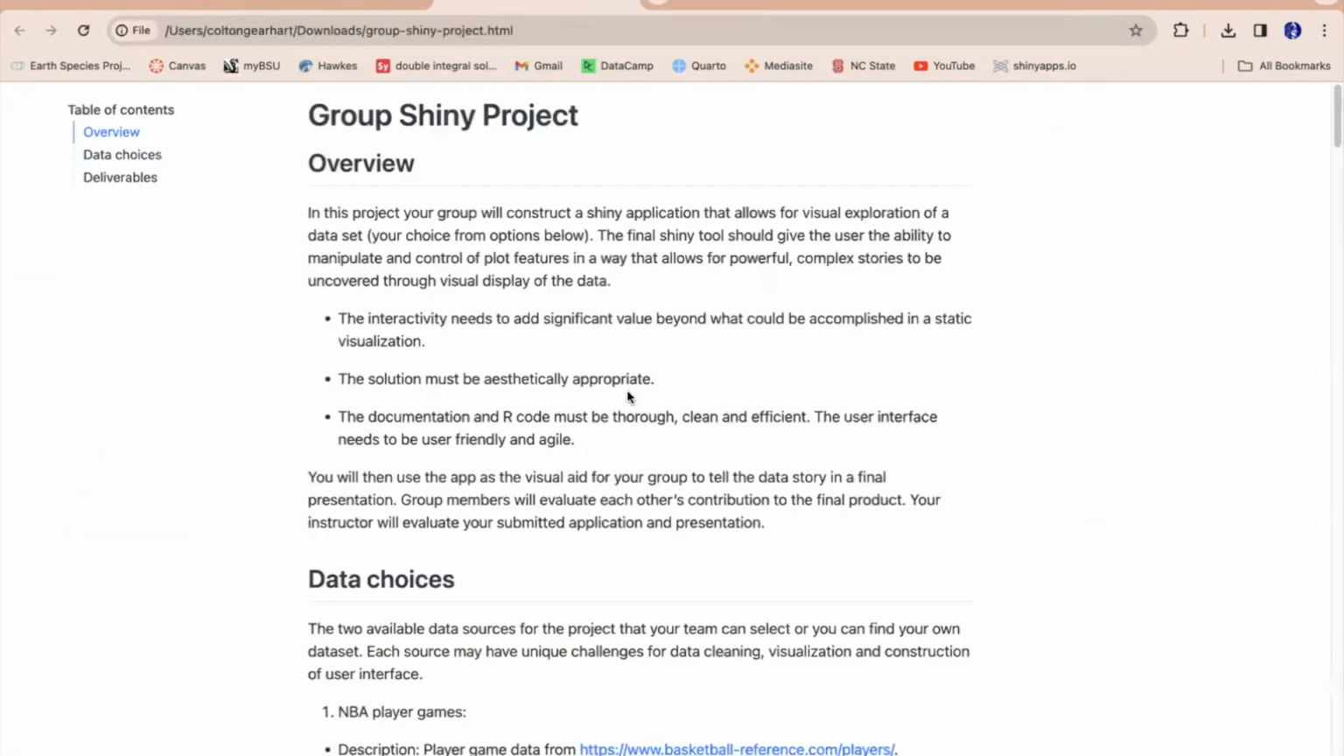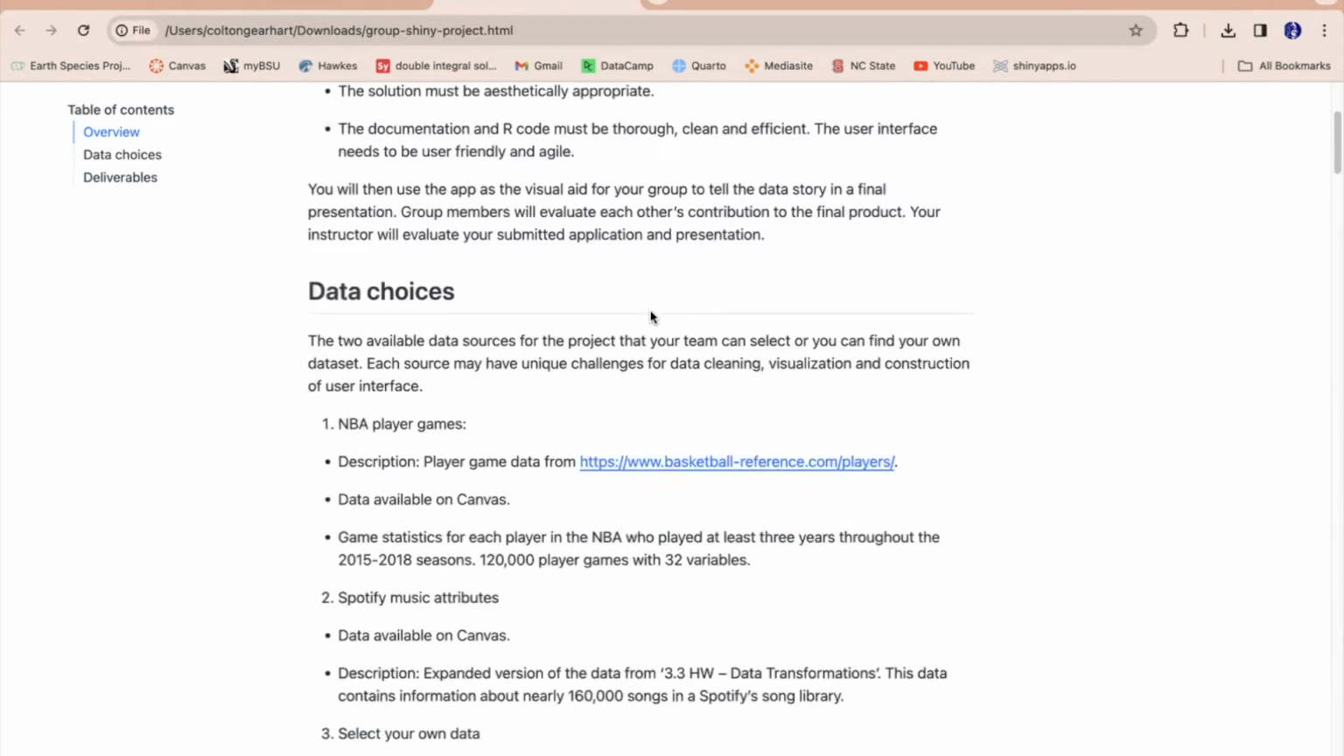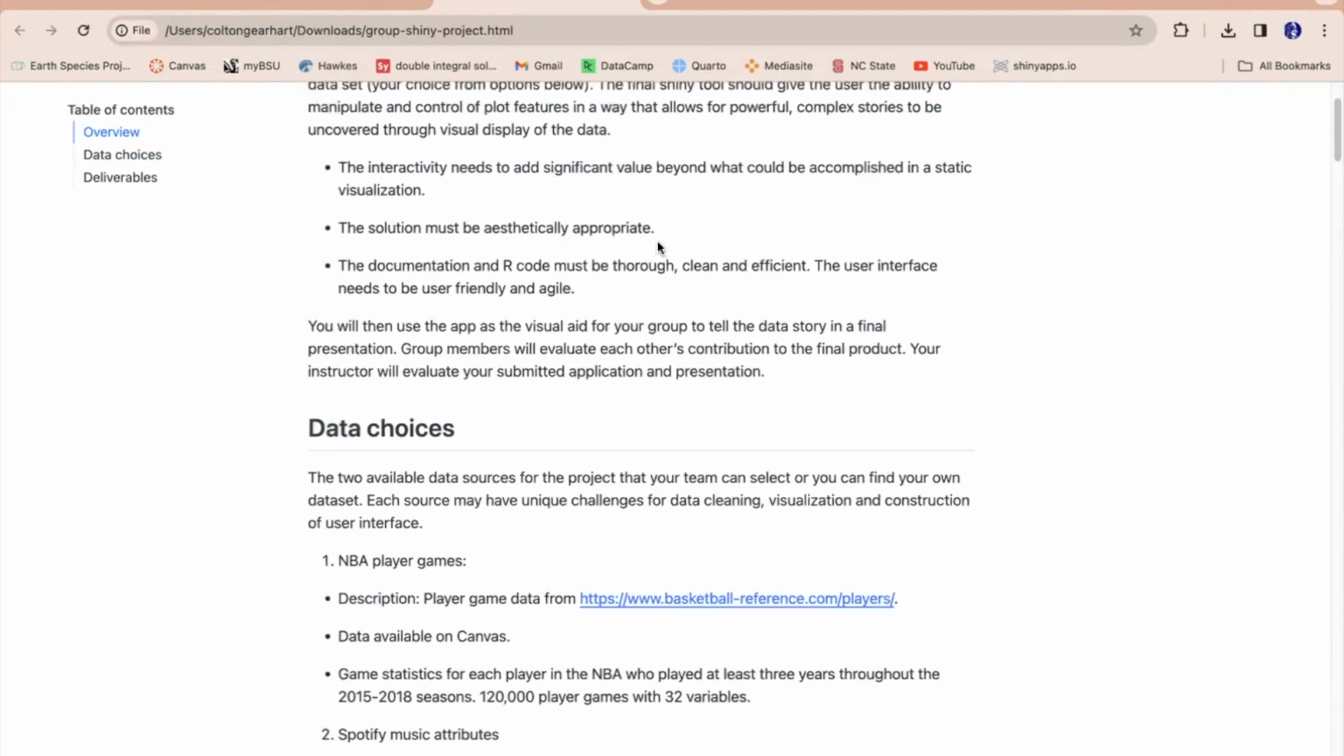that will look like this. So what we're going to be doing is building a Shiny application, just like we did in the notes. And you're going to have that application allow the user to explore stories for themselves. So we're going to be using that interactivity to add value to the story that we're telling about a particular data set. So you can read that, but that is the essence of this project.